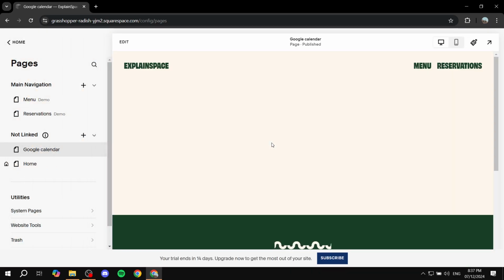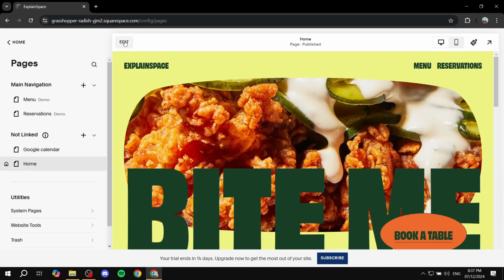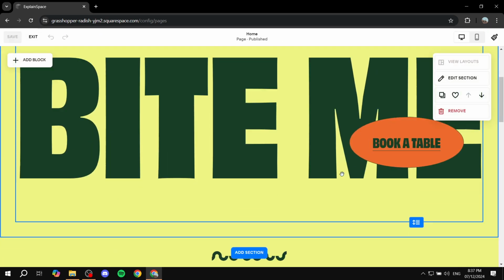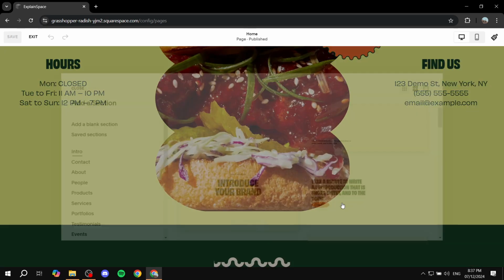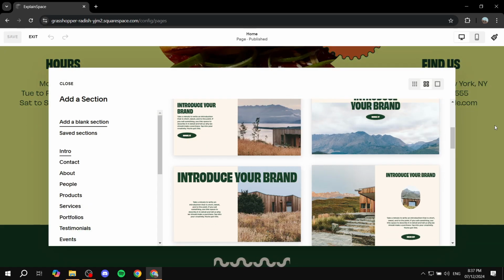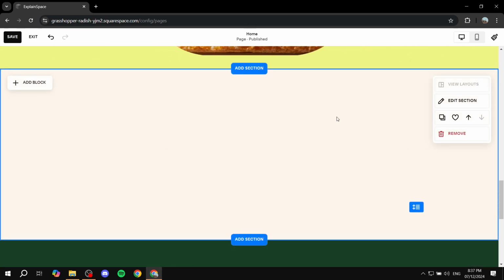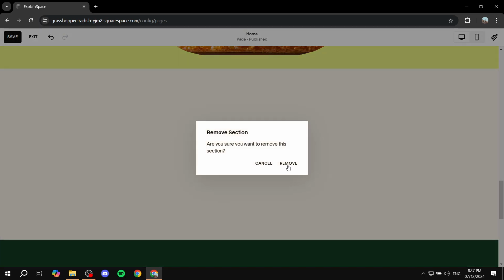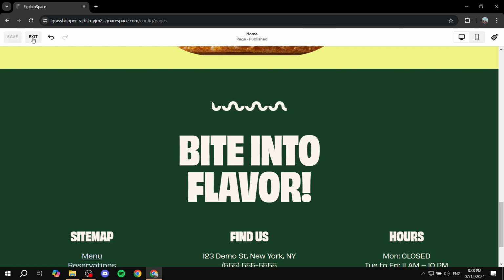So basically, what I just did is create some space for the calendar. Like I said, you can put it in any page that you like. If you want it to be in the home page, all you need to do is go into the home page, click on Edit, go down here, add a section, a blank one for example, and you're pretty much good to go. Okay, let's click on save and exit out of here.